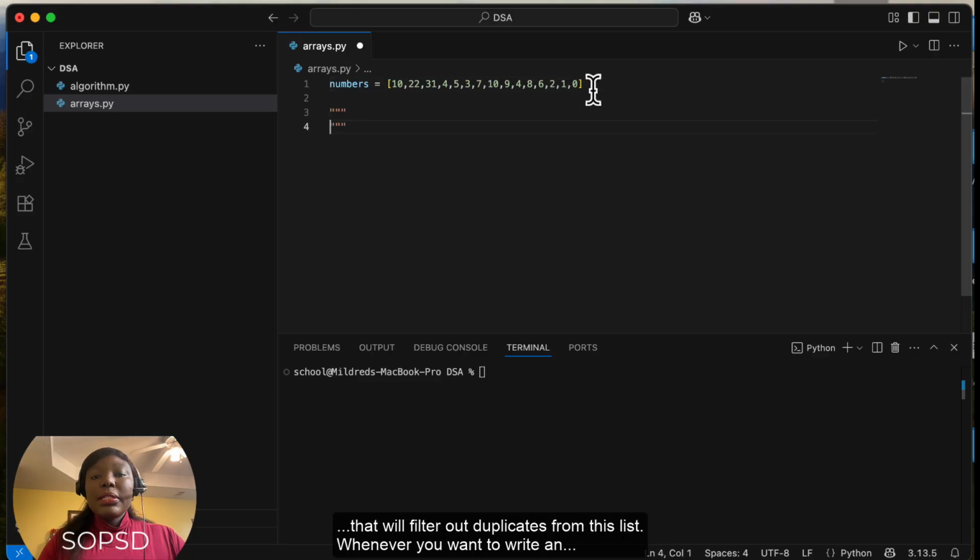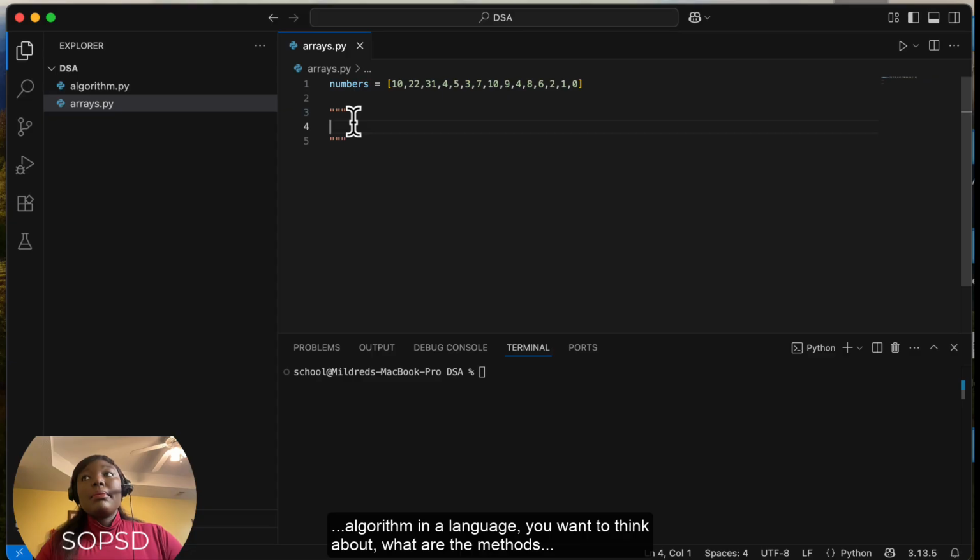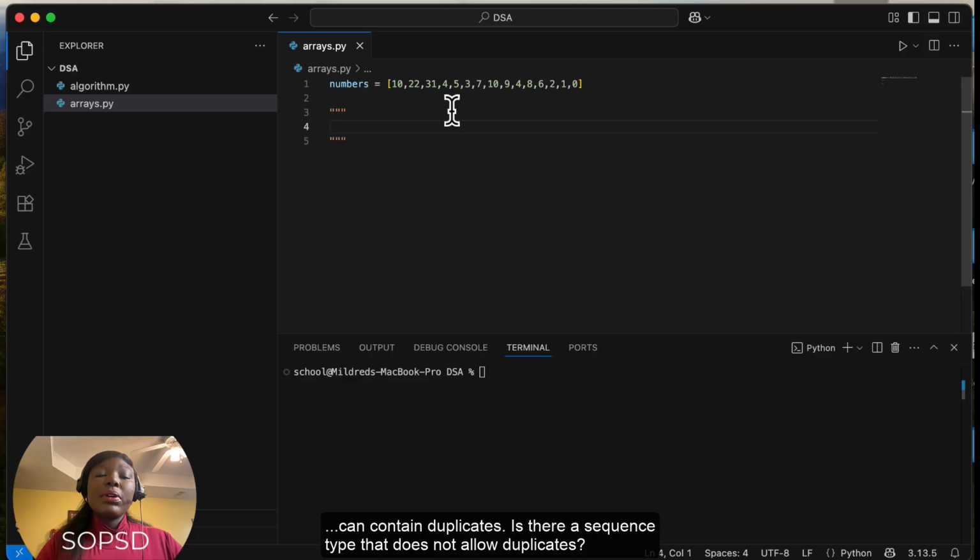Whenever you want to write an algorithm in a language, you want to think about what methods or functions, or inbuilt modules, can be used to make this faster and more efficient. We think about lists in Python and about sequence types as a whole. What we know about lists is that indexing starts at 0, lists can contain any number of items, and lists can contain duplicates. Is there a sequence type that does not allow duplicates? Is there a way we can convert from this list to that sequence type and convert back to a list?